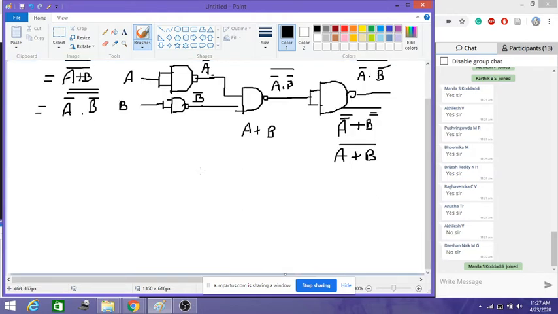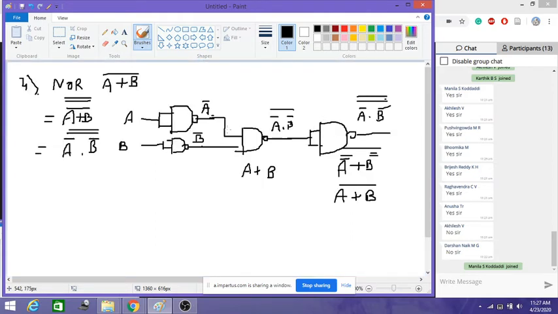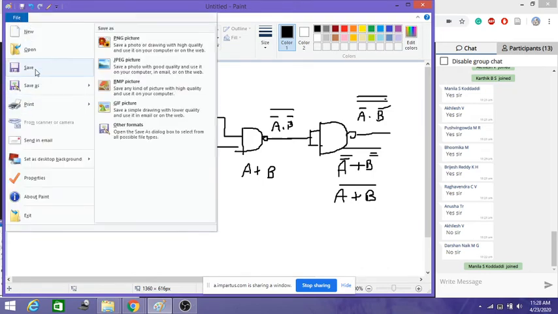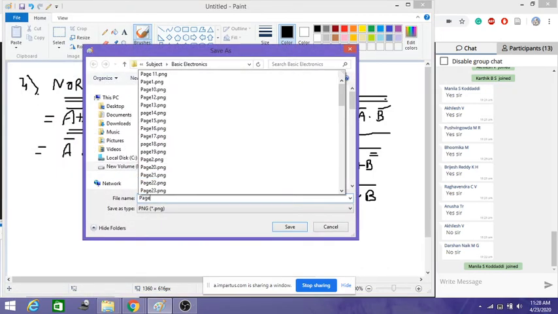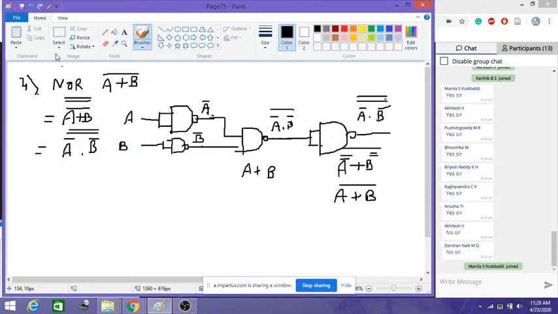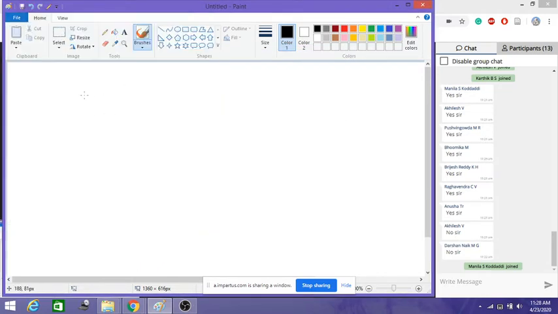Okay, now let us look into the XOR gate. You can also try for XNOR later. Let me save this page because I need a little more space. I'll take a new file here. So the next, the fifth one we have taken, is realization of XOR gate using NAND gate. So what is the equation? The equation is A bar B plus A B bar.